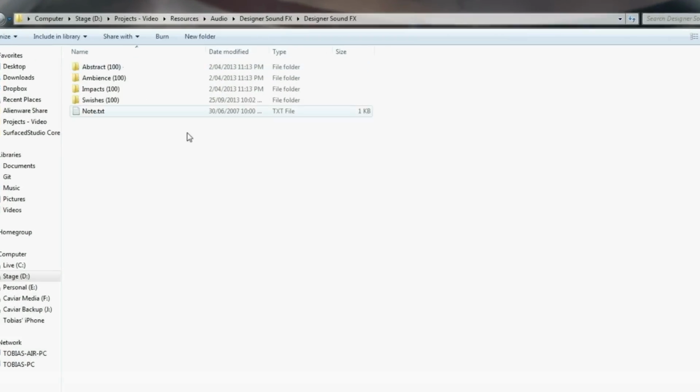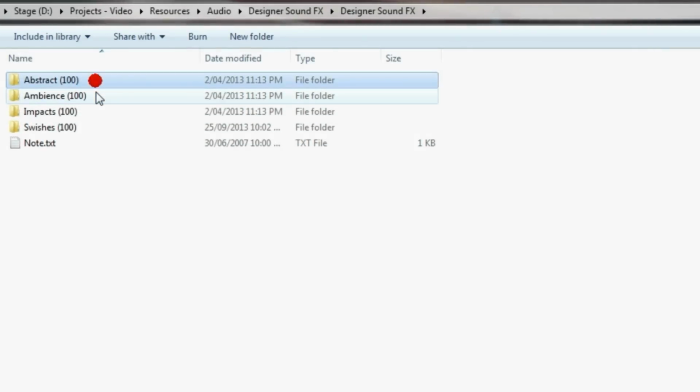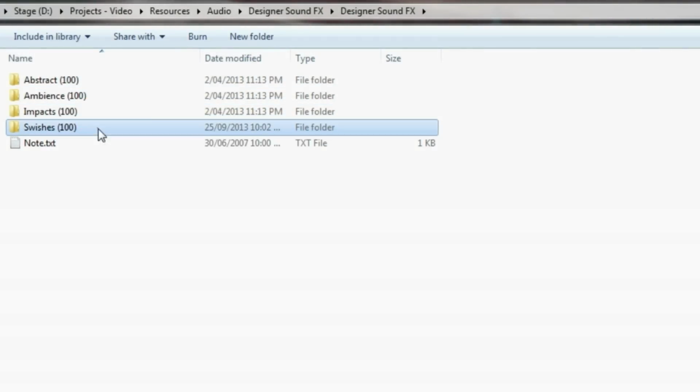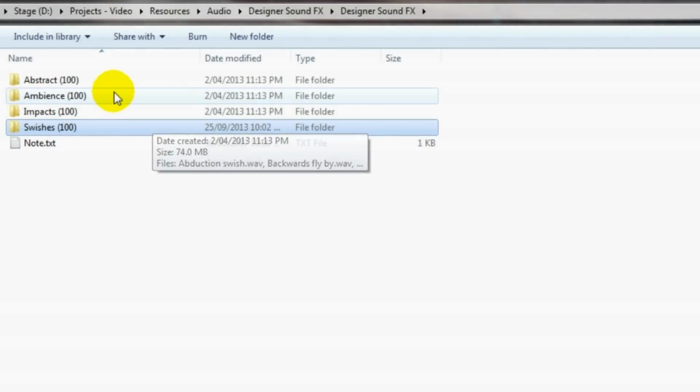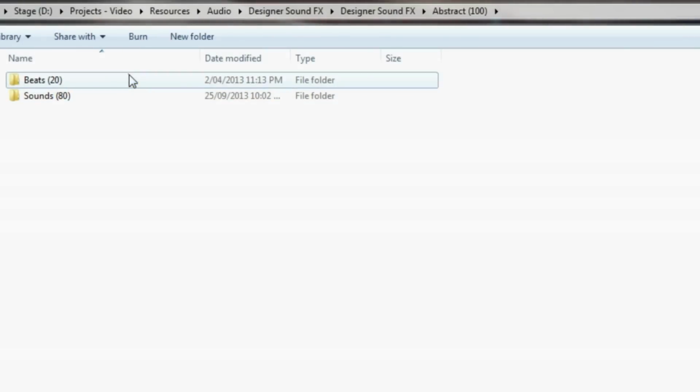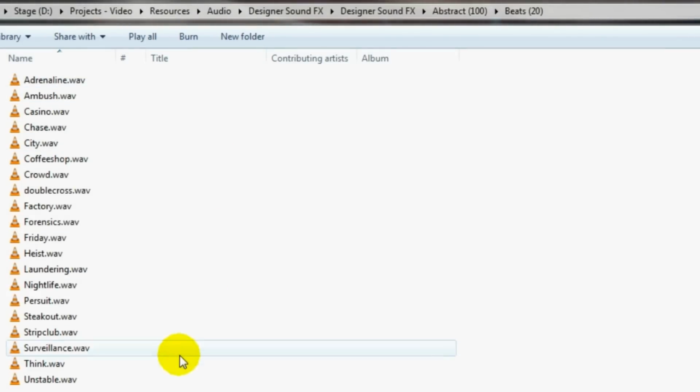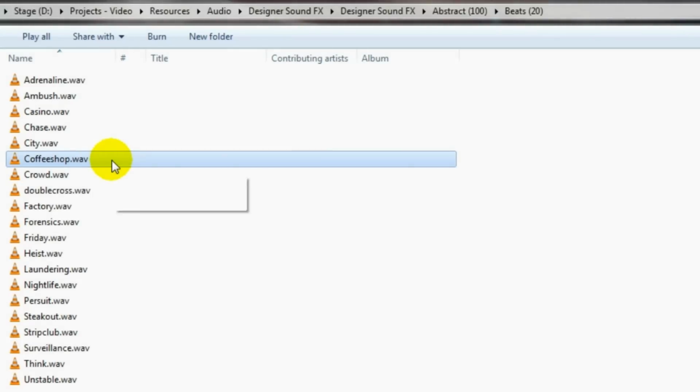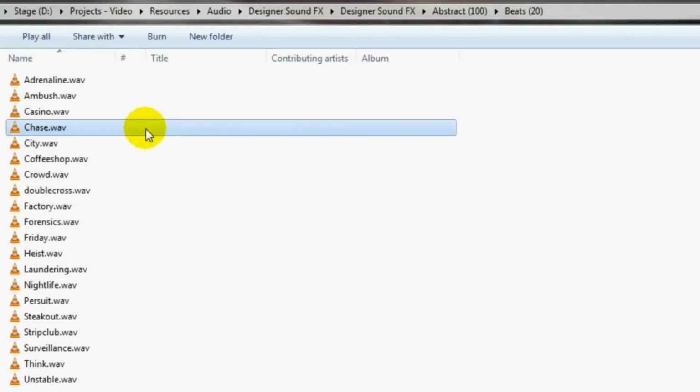Designer Sound comes with 400 sound effects in 4 different categories. It does not contain music tracks per se, but individual sound elements that you can mix and match to your liking. The only thing that comes close to music is under Abstract in the Beats section. There are 20 short percussive melodies that you can use like Coffee Shop. I also thought Chase was pretty cool.